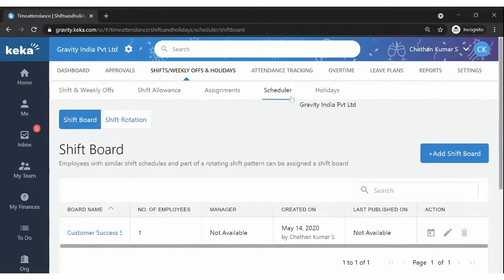Under scheduler, we have shift board and shift rotation. Shift board is nothing but, in a dynamic work environment where shifts keep changing, if you have a set of employees whose shifts keep constantly changing, we tend to create a roster. For example, from this day to this day, these 10 employees, or somebody working in testing, depending on the business requirement, all the developing team and the testing team will be working in a particular shift. All of that can be defined under a shift board.